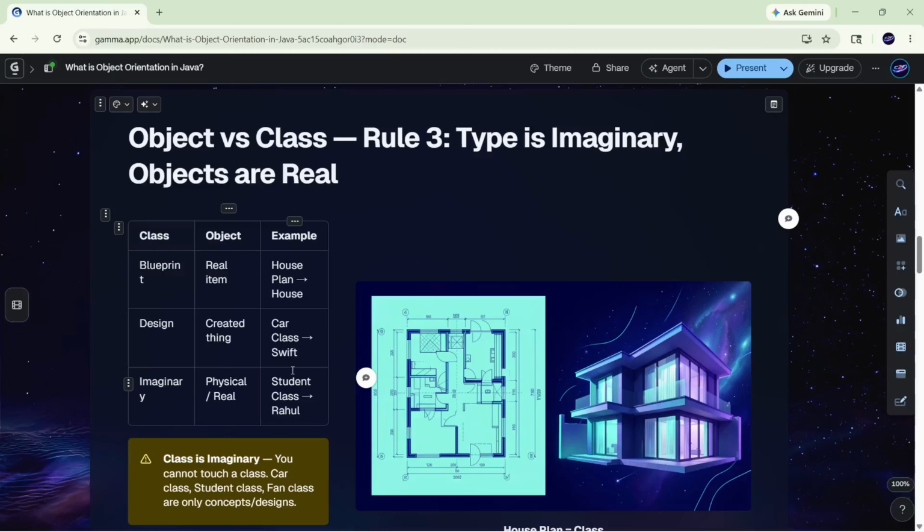Here rule 3 is type is imaginary, objects are real. For example, there is a blueprint of your house. It is imaginary because you cannot go inside that blueprint and sleep in your bedroom. But once it is built, it will belong to objects because you can touch it. You can go inside your bedroom and sleep. So this is the difference between class and object.